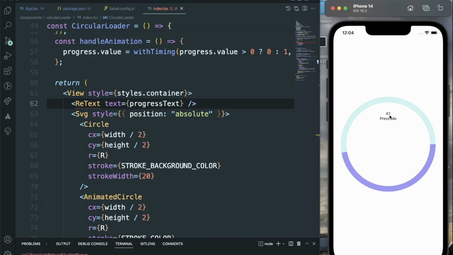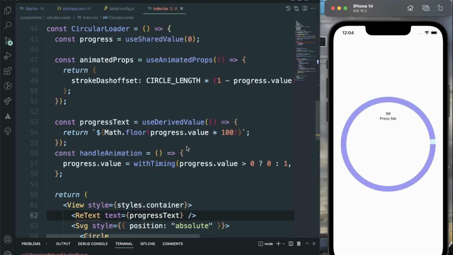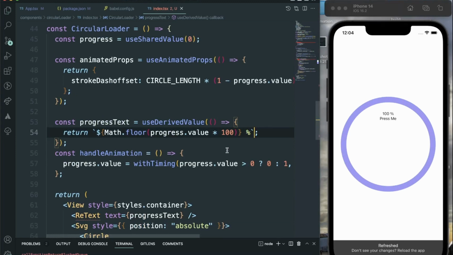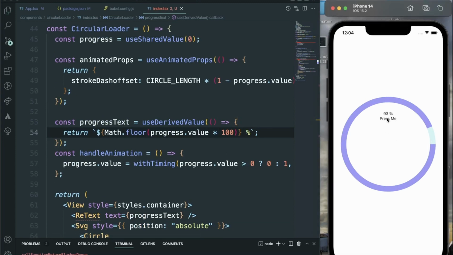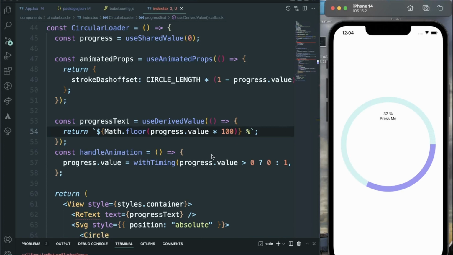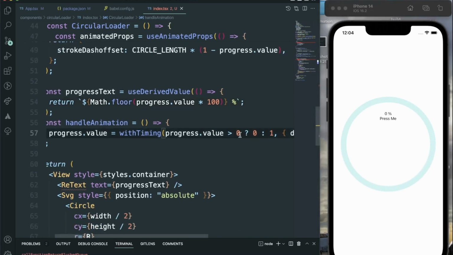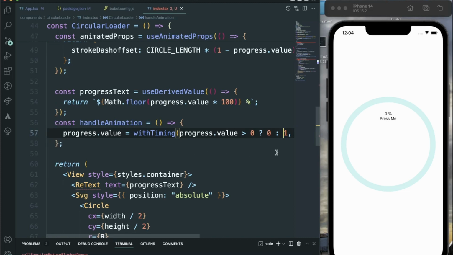Yeah, we have to update the value, and similarly we can just pass the percentage over here, and while pressing it goes the reverse way as well, since we have passed the condition over here. If the value is greater than 0, we are just bringing it to 0, or else we are having the 1. So that's why it works as a boolean value. So yeah.